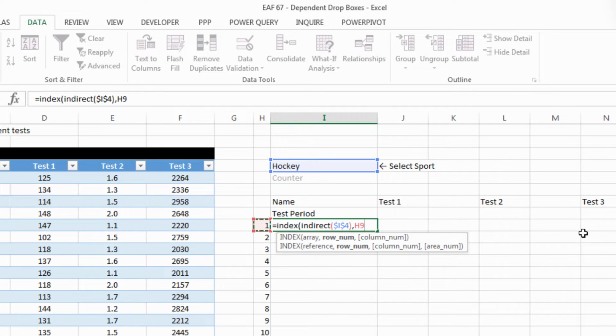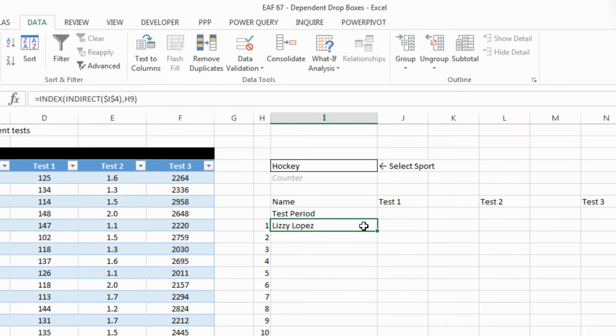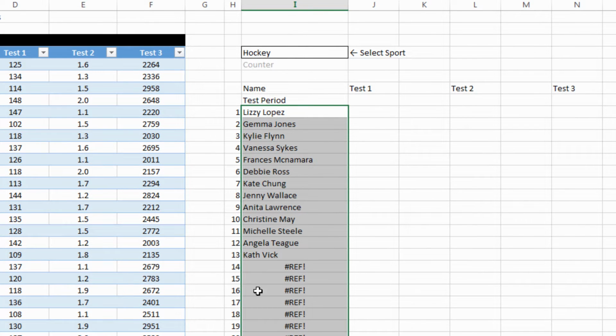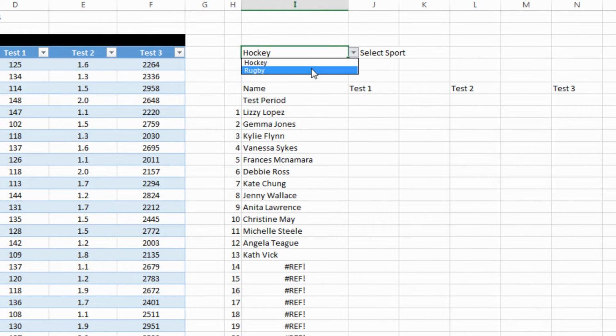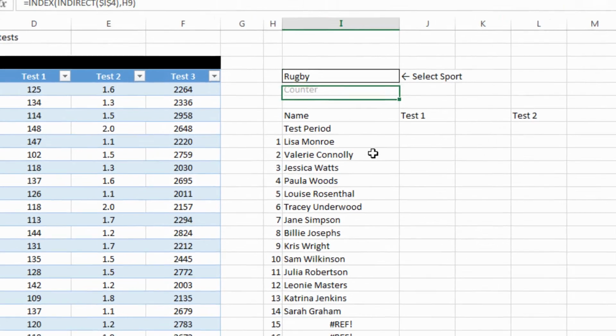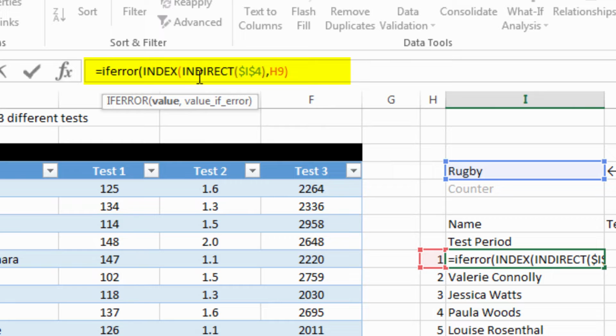Well, I've put some numbers just to the left of the data, which is going to help us with that. This is going to look up the first name in the hockey list. And as I drag it down, because that H9 is not locked in, there are no dollar signs, I can pull through just the hockey names. If I change this to rugby, I get just the rugby names. Now I don't like those errors, so I'm going to wrap IFERROR around the outside.